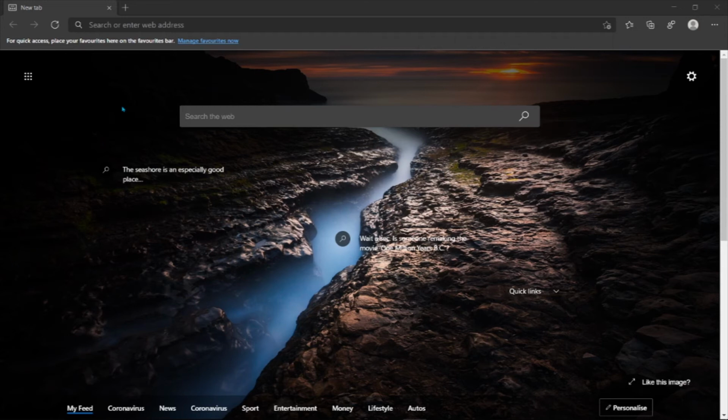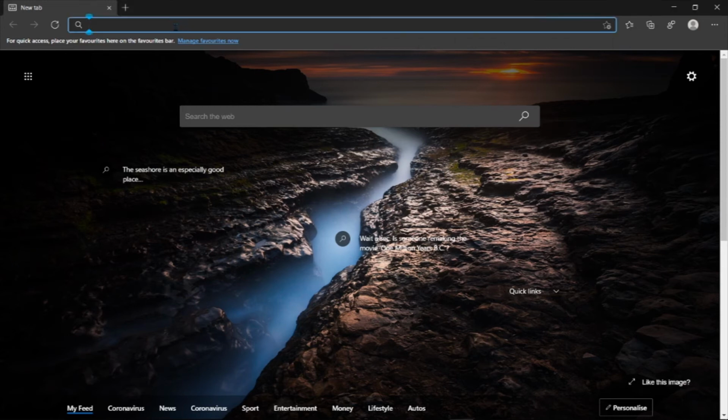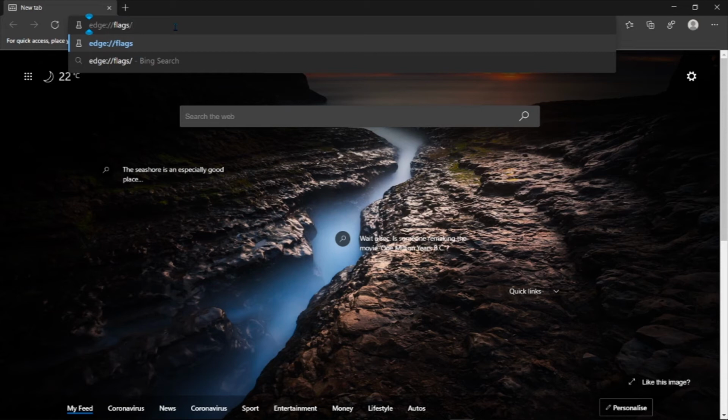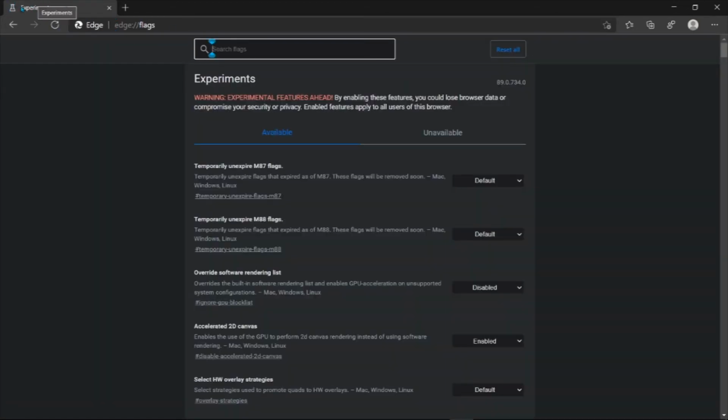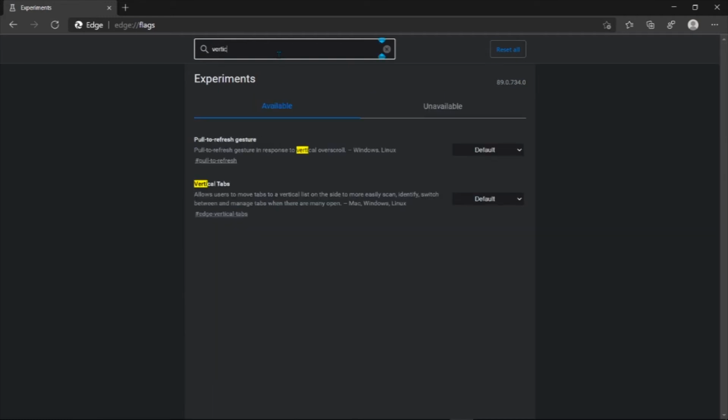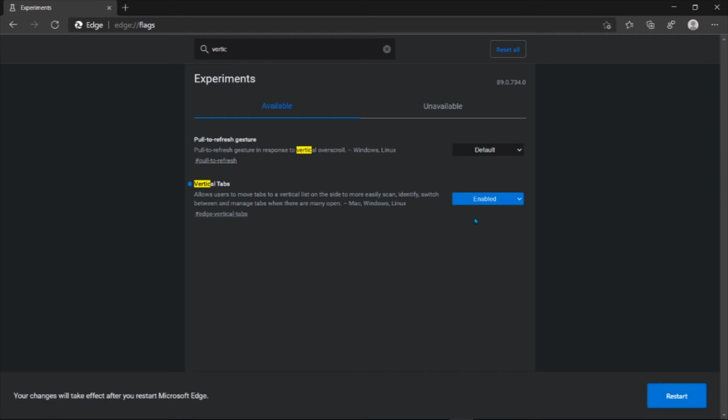Now, if you didn't get the setting, don't worry, it's just not enabled for you. Go on to the flags, link in the description. These are experimental features, but we'll leave that alone. Now, search vertical tabs in the search bar. If it's enabled by default for certain devices, it's well and good, but for some devices, default is disabled. So you just click on enabled and restart your browser.